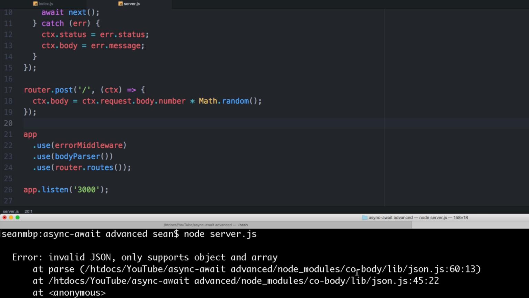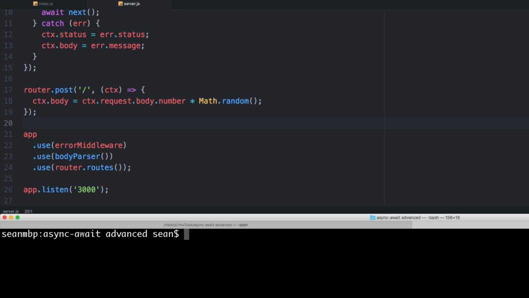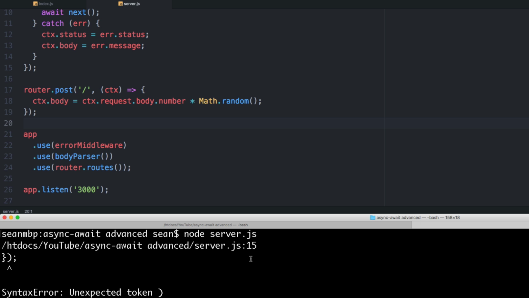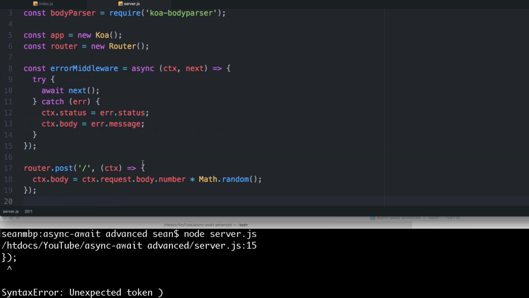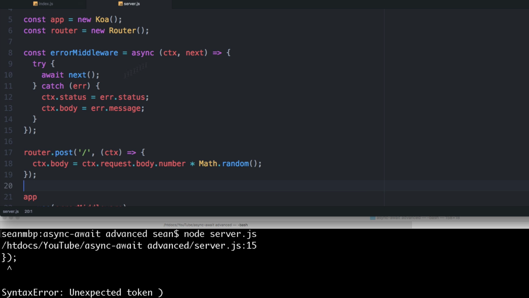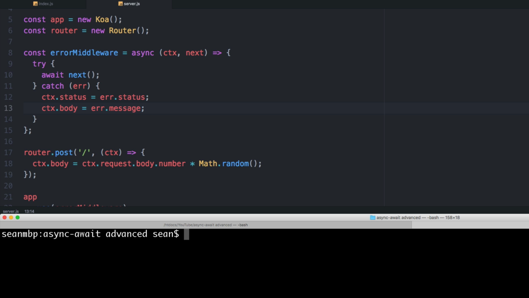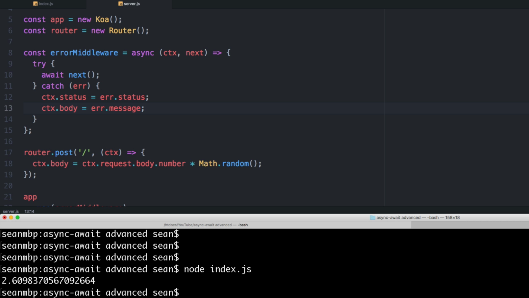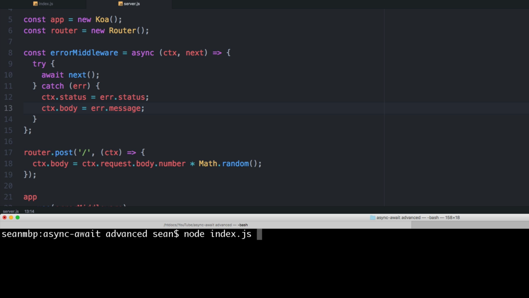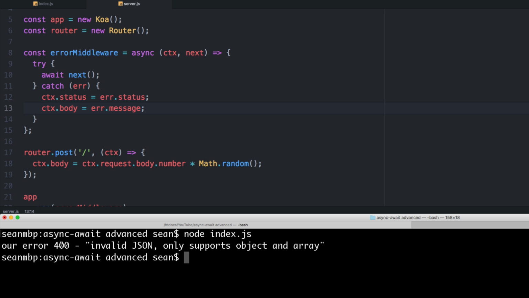Let's go to the server, and we'll say clear, and then node server, unexpected token, parenthesis, somewhere. All right, so this error middleware is a function. It doesn't need this extra brace, so that was my error. We will clear, and then we will say node server. Okay, server is running, and then we will go back to here, and we'll run this again. Okay, same thing. This time, it gets a 400 error, and it says invalid JSON only supports object and array.